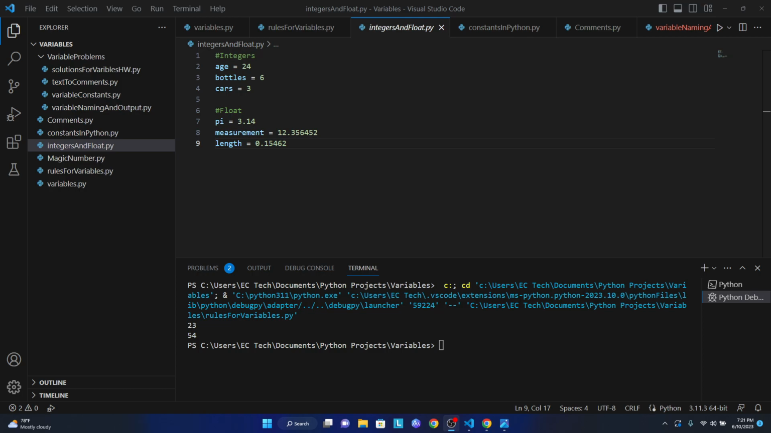All right, now let's talk a little bit about integers and floats. So what is an integer? Whenever you think of an integer, think of a whole number. In this case, we have age equals 24, bottles equals 6, cars equals 3. All of these variables contain integers, whole numbers. As we can see in lines 7, 8, and 9, those contain decimals after the first number. So those are called floats. Anything that contains a decimal is considered a float most of the time. In our cases, integers and floats are what we're going to be using.